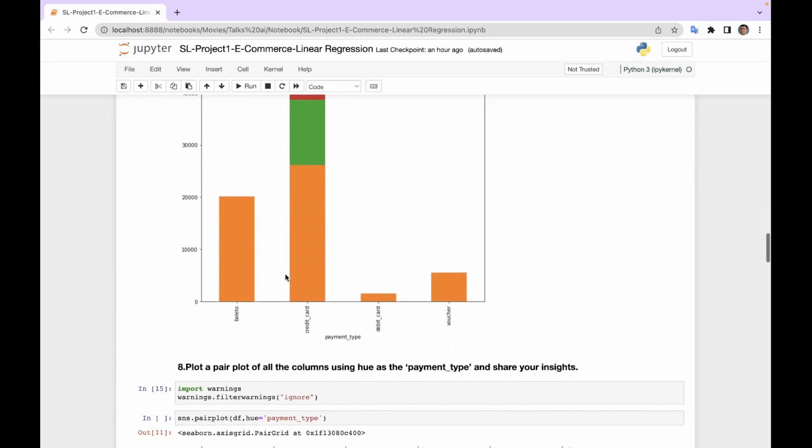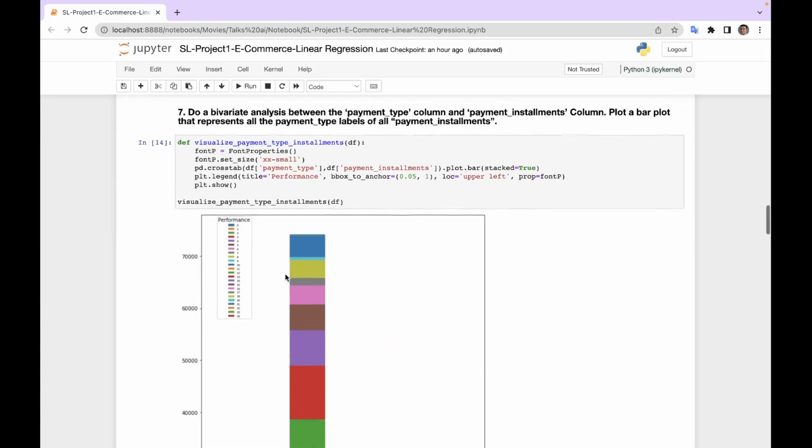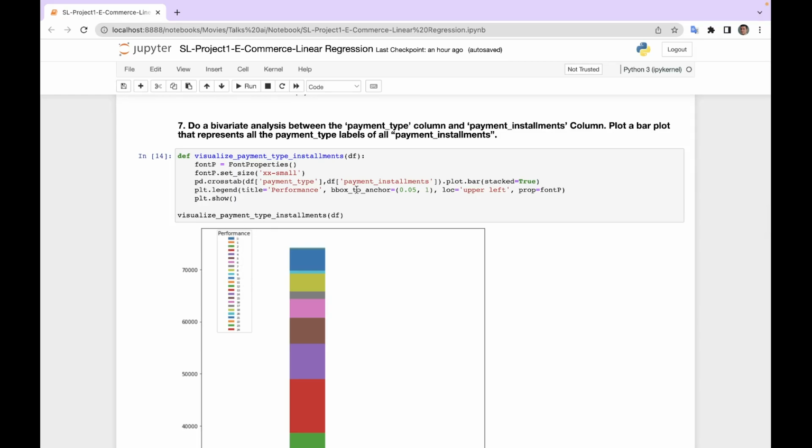You can see this is the title for performance. Then bbox_to_anchor, 0.05, 1. This is the anchor that we are defining. Loc is upper left, and properties again is for the font properties. And finally we are showing the plt.